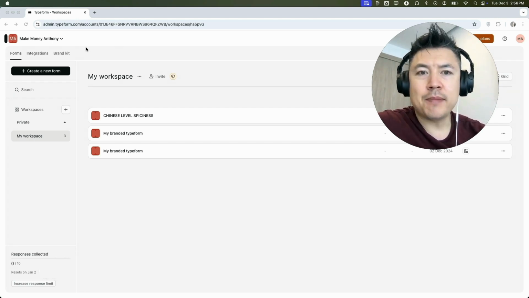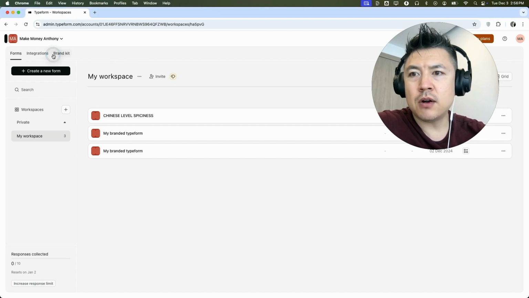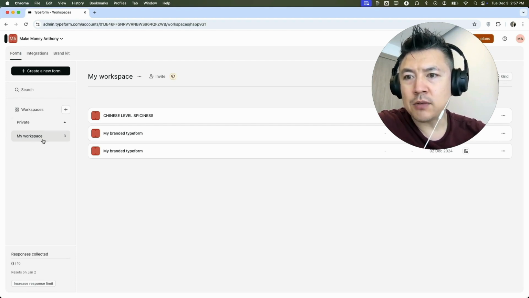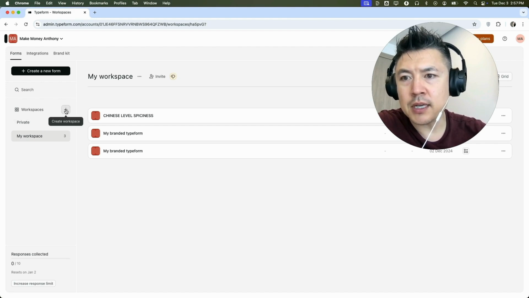But I've already logged into my Typeform account, and this is the homepage. Now here on the homepage, if you want to go ahead and create a new workspace, what you're going to do is here on the top, you see these three options. You want to make sure you clicked on Forms. Once you've clicked on Forms, you're going to look down to the left. There's this button here called Workspaces. So you can see I have one workspace right here, but we're going to go ahead and add another one. So just click on this plus icon.